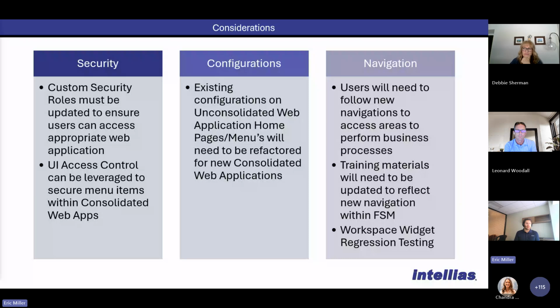The final thing to call out from a navigation perspective is if you leverage workspaces and you have delivered or custom widgets within your workspaces within Infor OS, those should be reviewed and tested to ensure that they still function properly in the way that you expect with these feature toggles enabled and with your UI access control policies set up.